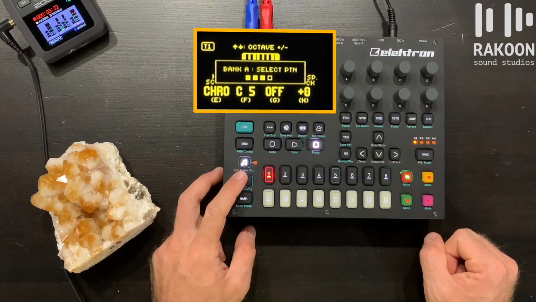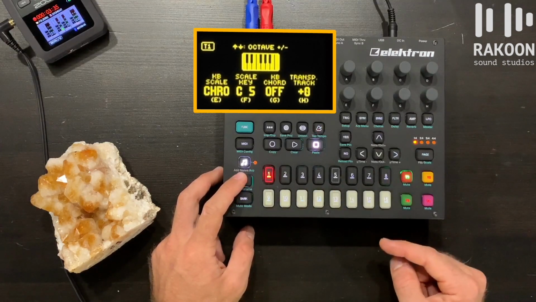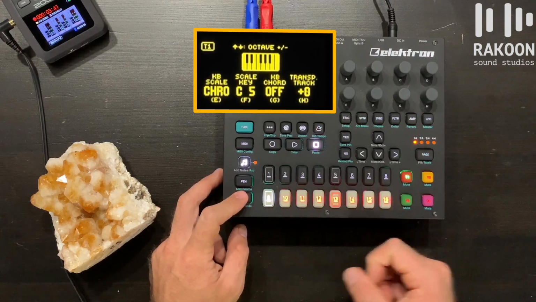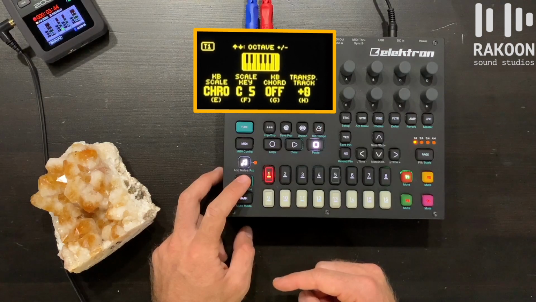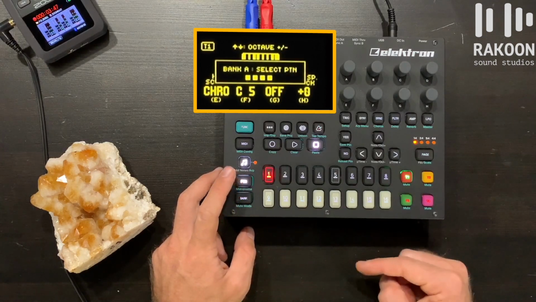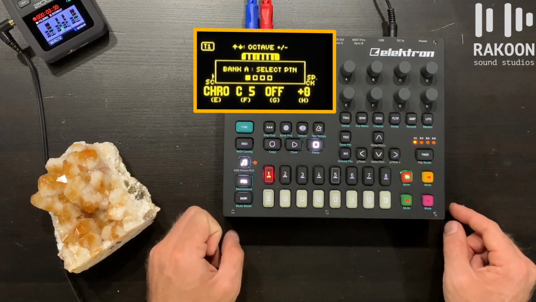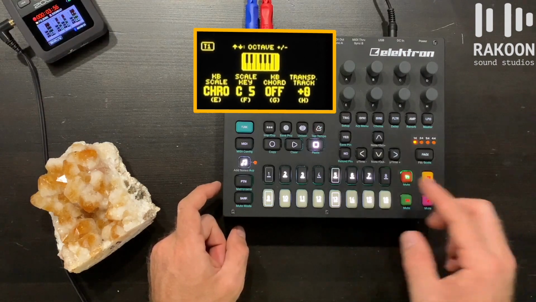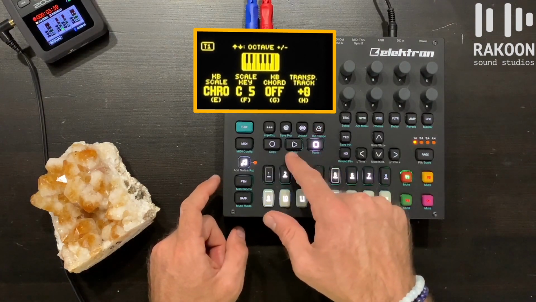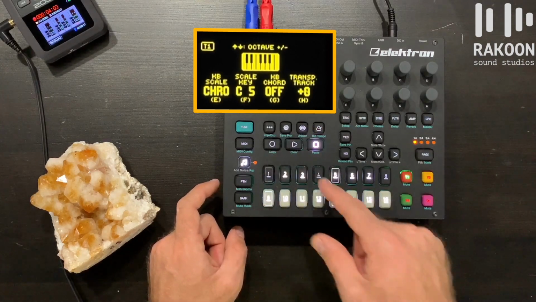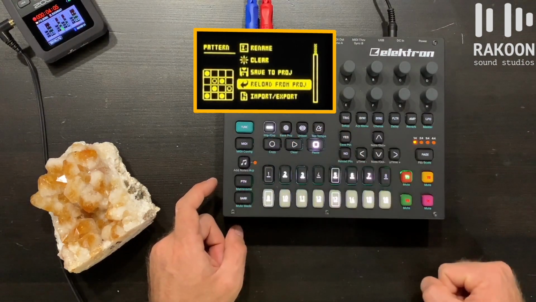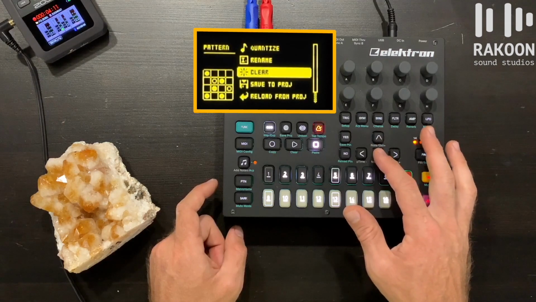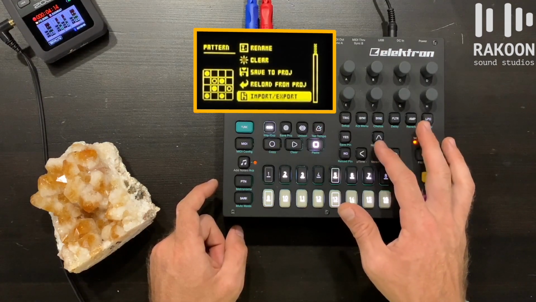And then we have the patterns, where we have 16 patterns that we can have on 8 banks. So we have 8 banks of 16 patterns. Right now I am on bank 1 and pattern 1. So a total of 128 sequences that you can store in the machine per project, which is a lot. Then we have your basic transport controls, which is the play, stop, and record. On top of that, we have some configurations for the pattern, so you can rename the pattern, you can quantize, clear pattern, save to project, reload, import and export.